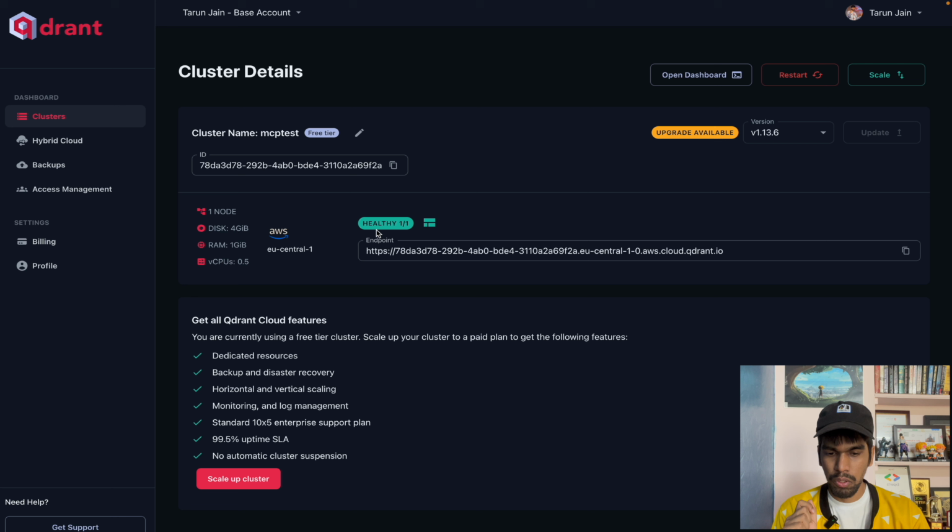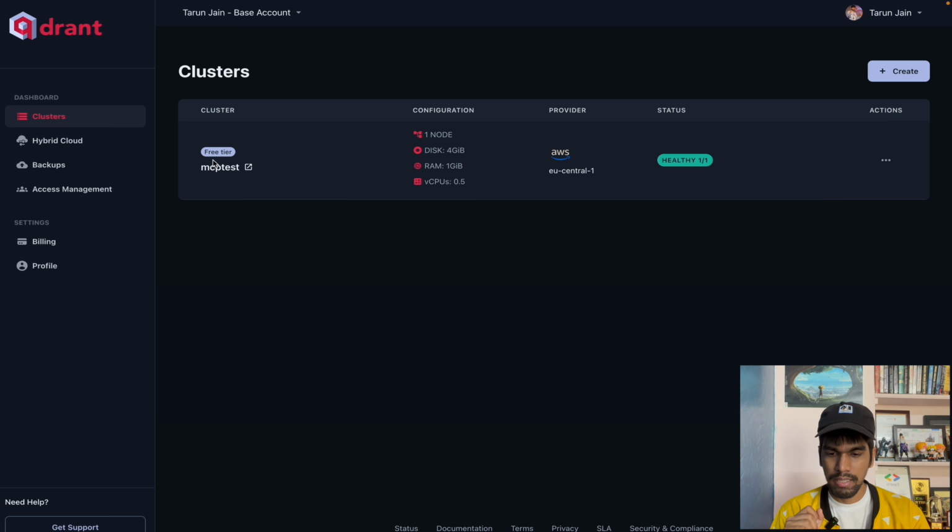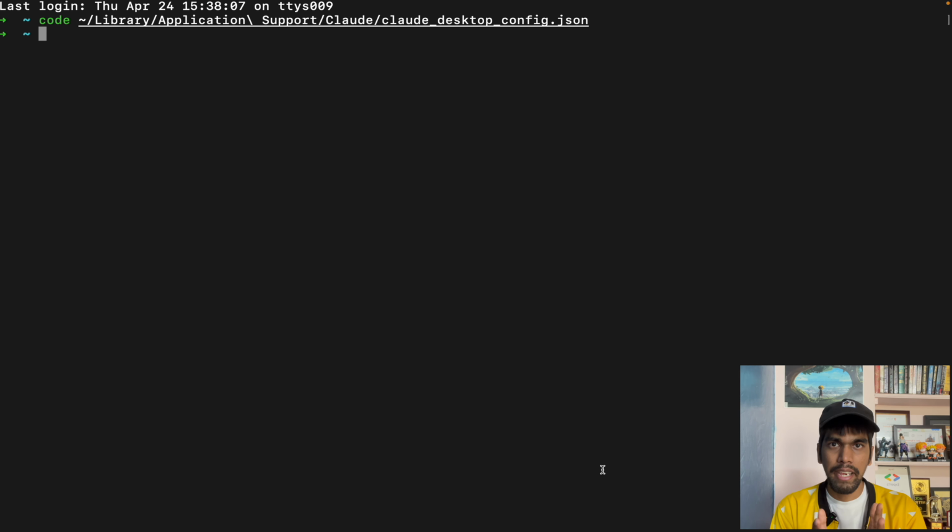So now if you see, it shows you healthy, that means your endpoint is active. Now I'll click on cluster again. As you can see, it is healthy. The status is healthy. Before we proceed next, you just have to ensure that you have downloaded the Claude desktop version, whether it is on Mac OS or Windows. As of now, it's not supported on Linux, so you can only use a Mac or Windows system.